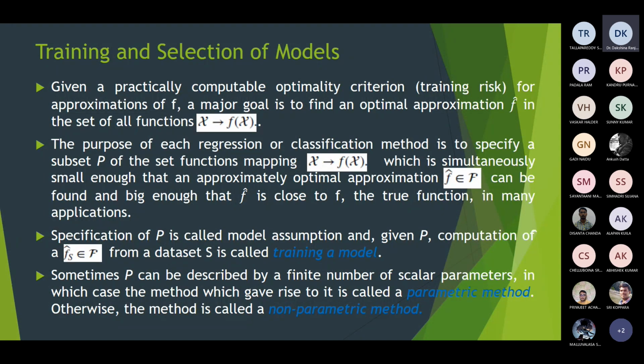Now sometimes P can be described by a finite number of scalar parameters, in which case the method which gave rise to it is called a parametric method. Otherwise the method will be called a non-parametric method. So we will be talking about the parametric method and non-parametric method when we talk about density estimation, and then density estimation techniques.